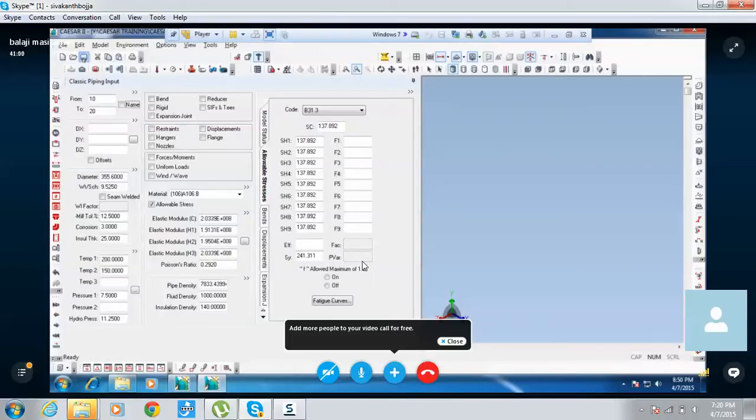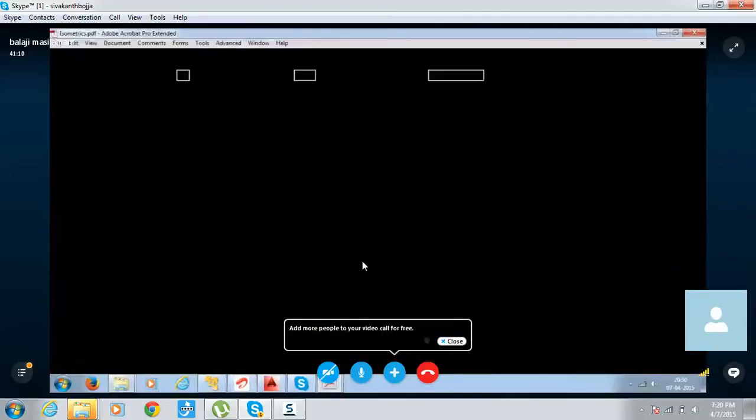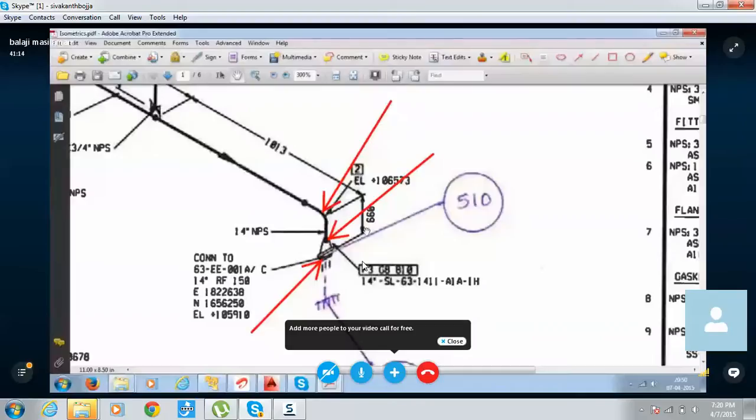Okay. So now we have modeled this. First we have to model the flange. You see, this is the equipment. Mating flange is there. This one you have to model. Total is 660. You see, this vertical length, total length is 660. Correct.